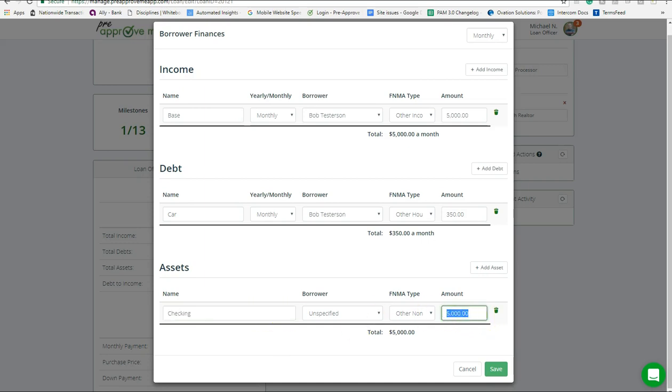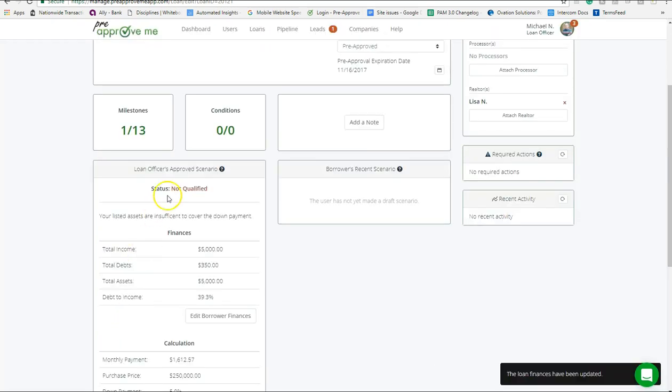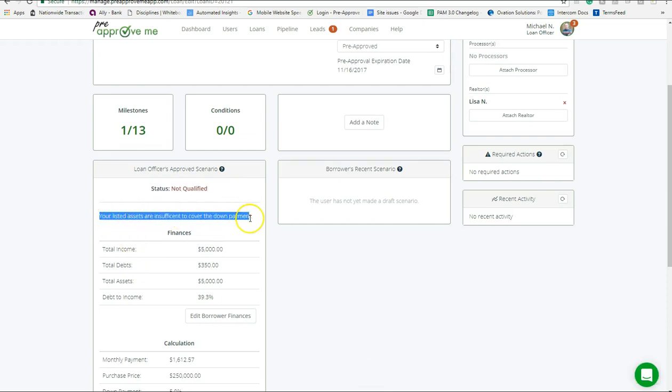If you exceed this number in total down payment, it's going to kick back a different status. It's going to tell them they're not qualified, and it will say that the listed assets are insufficient to cover the down payment. So this is just another form of validation, to pair alongside a debt to income, which is relevant in decision making when it comes to qualifying for a loan.